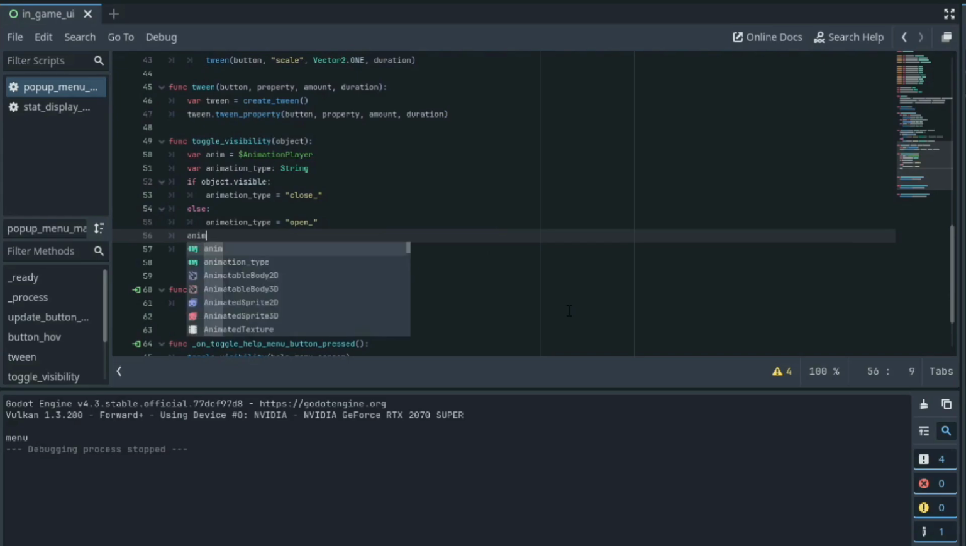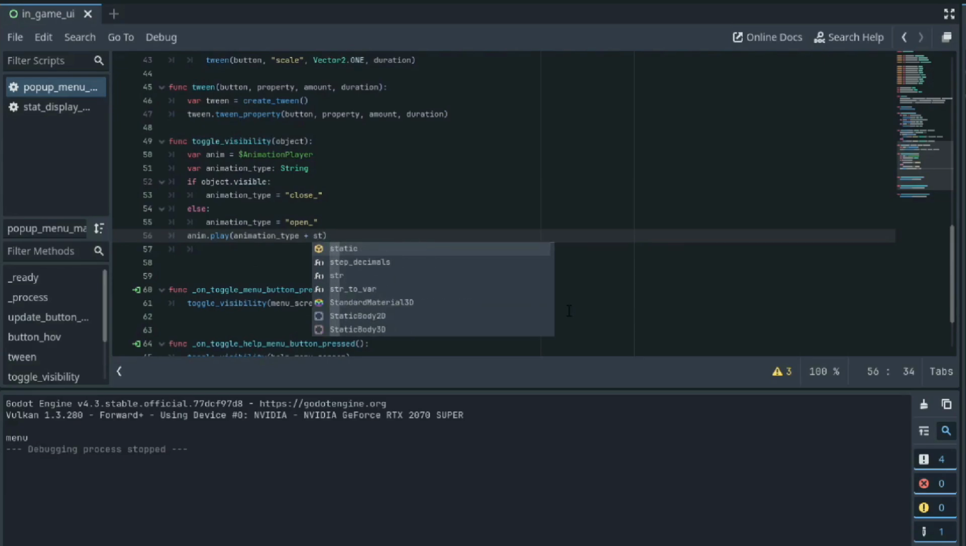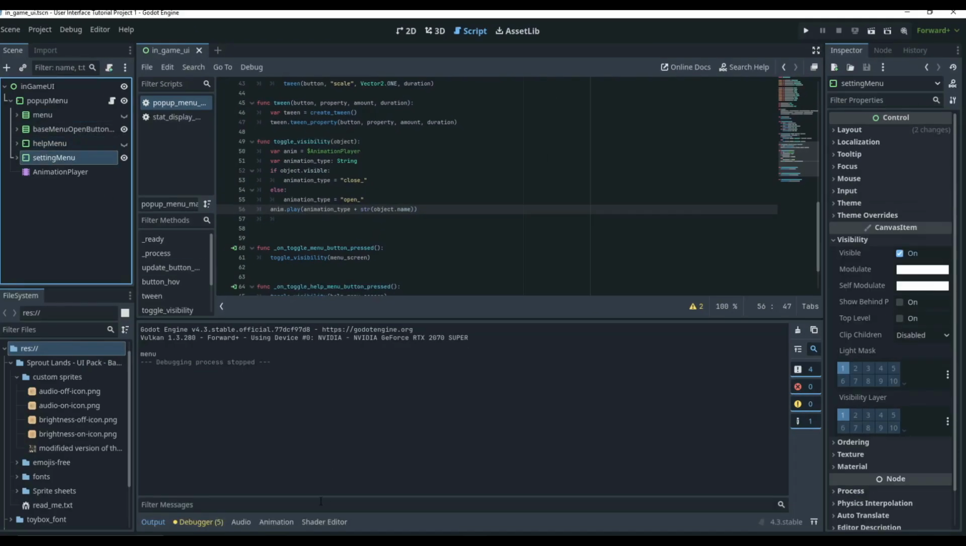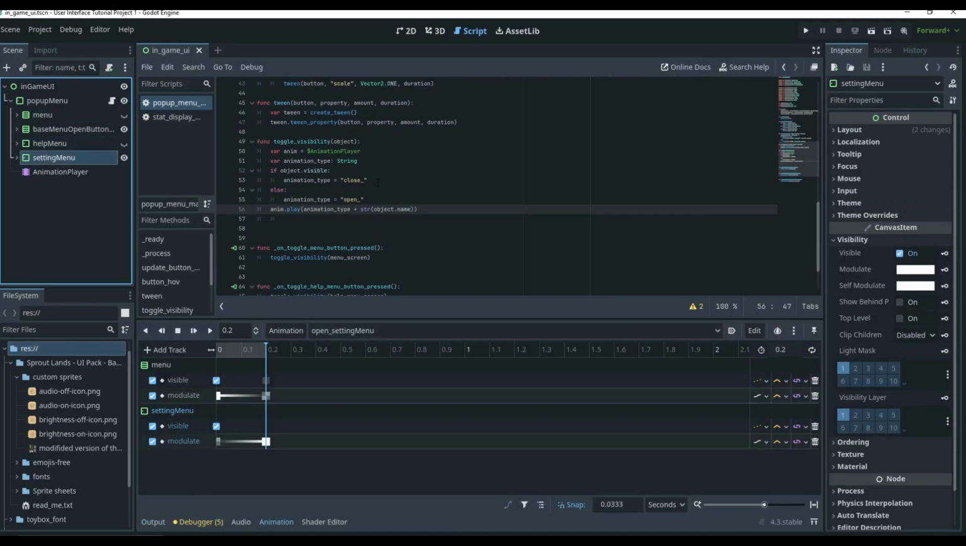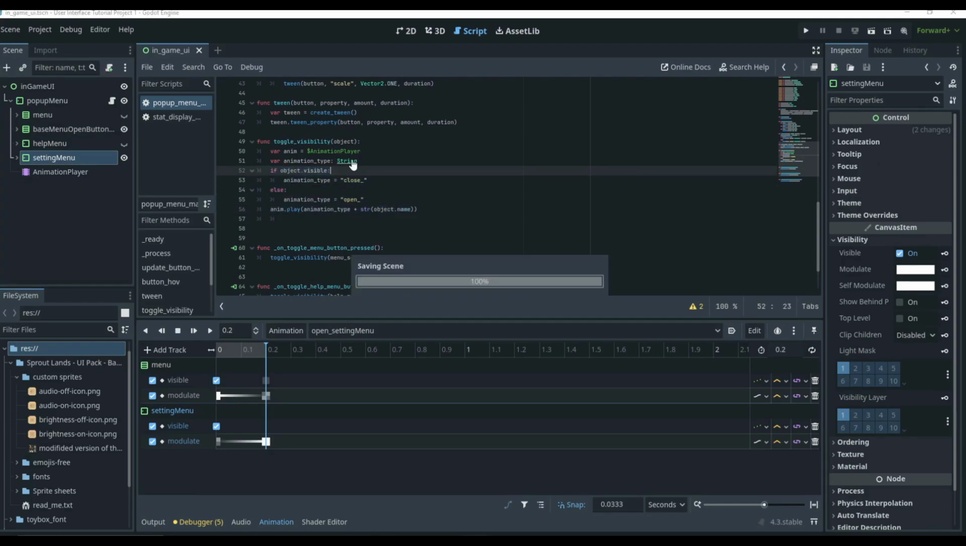And then down here, we can just call our animation play, and we can create the animation name that we're going to need. Basically that animation name is going to be animation type plus a string of the name of our object, so object.name. And that's why I lined up these names here the same as our animation name in here. So we could do a script like this. Now what's going to happen? Well, if we click on this button, we're going to end up toggling visibility of our menu screen.